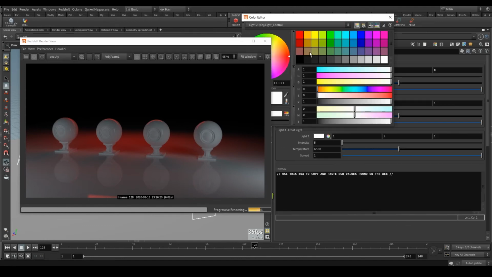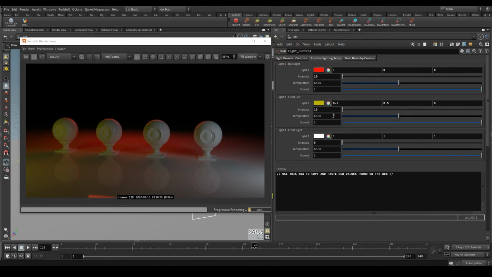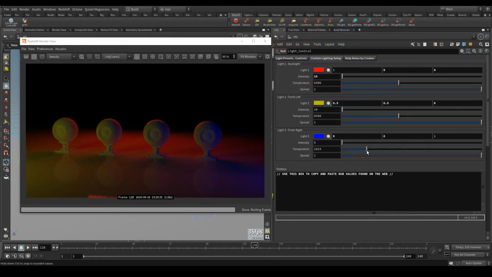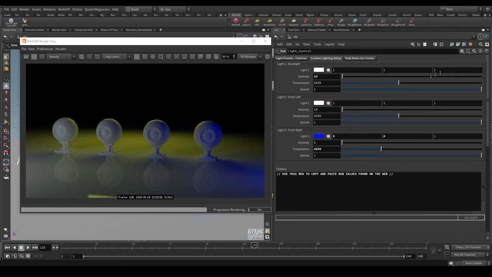So you can start playing with things, just start setting different colors, different intensities, temperatures. Now these are the actual temperatures and intensities. So right away, without adjusting anything else, these are the final values that you'll have for your lights. So I'm just going to go back to all white real quick.